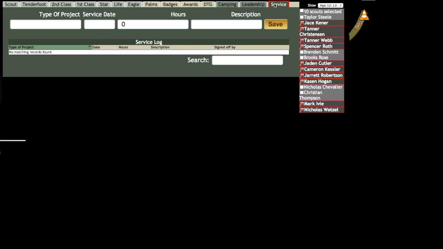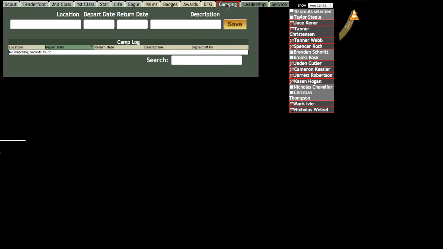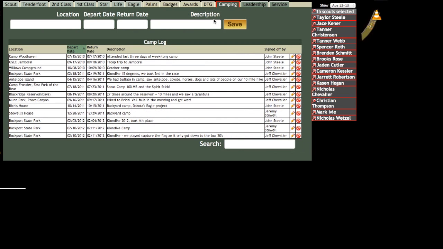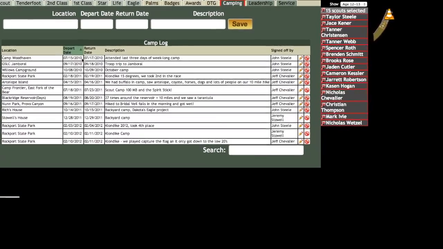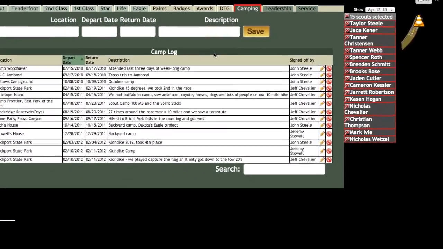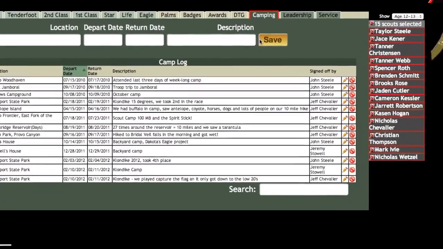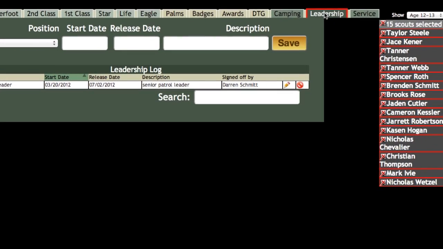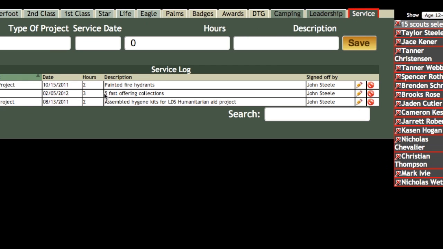The system works the same for rank advancements, camping, leadership tracking, and service. Camp tracking tracks the camping history of each scout. This feature is very useful for verifying requirements for the Camping merit badge. Leadership tracking tracks a Scout's leadership history. Service tracking tracks service hours for each Scout.